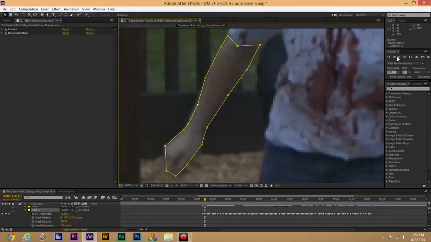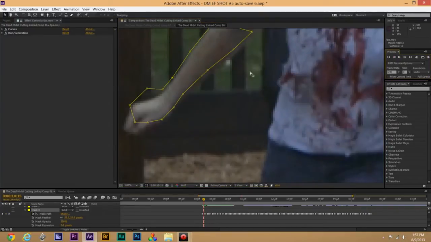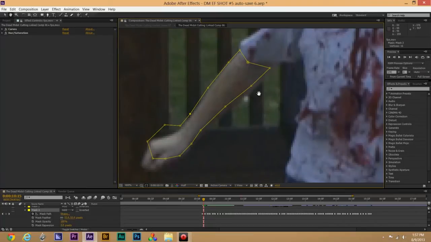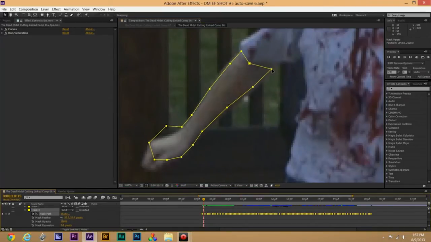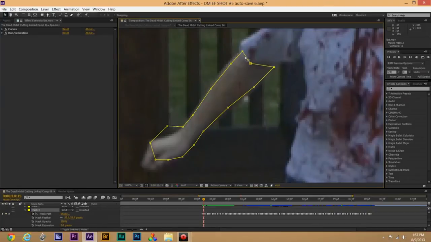So, readjusted, gonna go forward one keyframe, see if it matches up. Doesn't match up quite the way we want it to, so we got to readjust it. Readjust. Okay, now fudge biscuits. Okay, readjust. Keep readjusting.